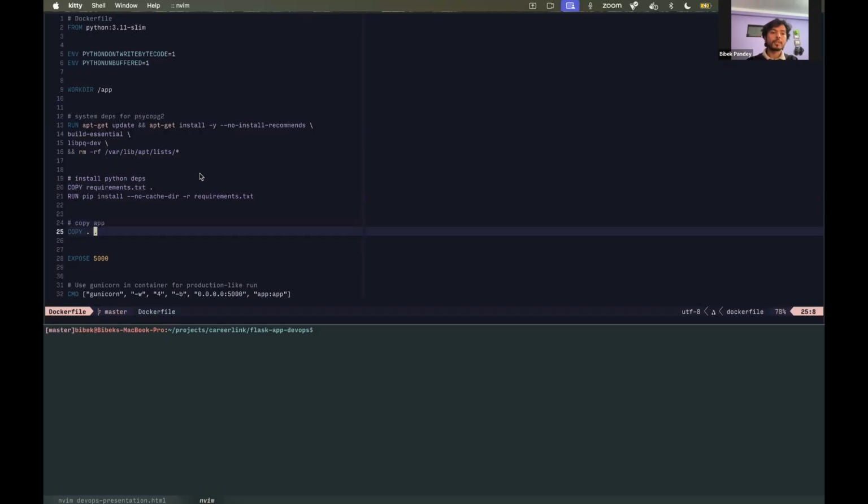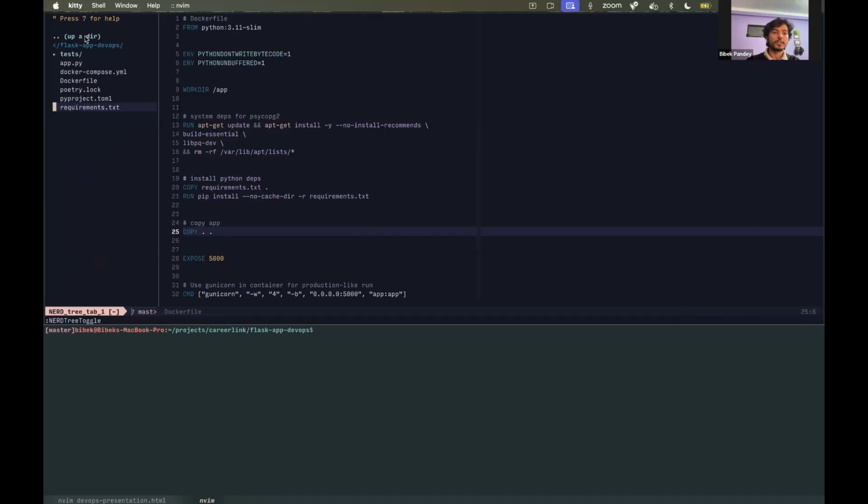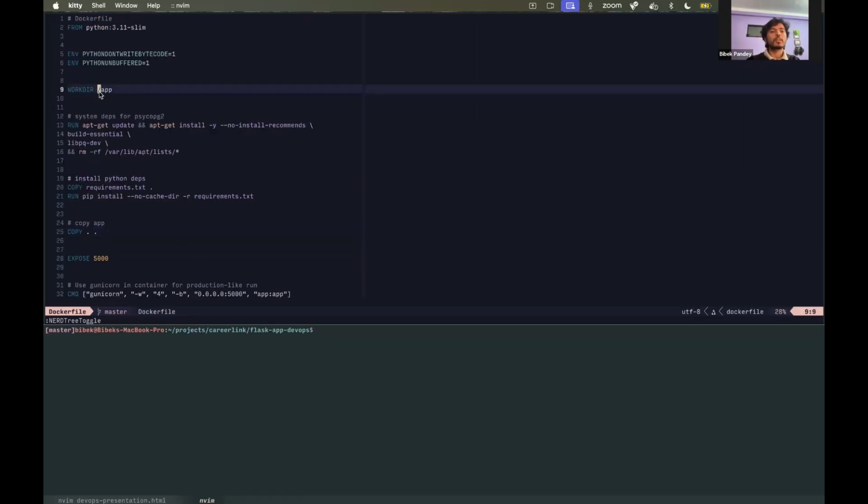After that, we copy. This is an interesting command to see: COPY . . Basically, the first part is for the host, and the second part is for the container. So we are copying everything that's in our host, basically this whole directory, into this app directory, which stands for this dot.